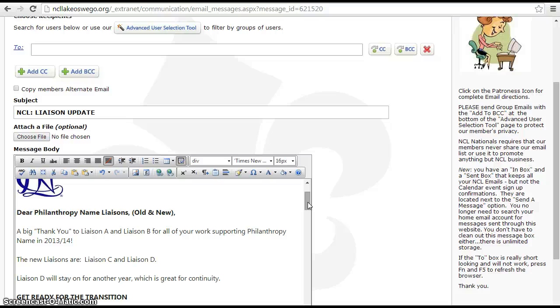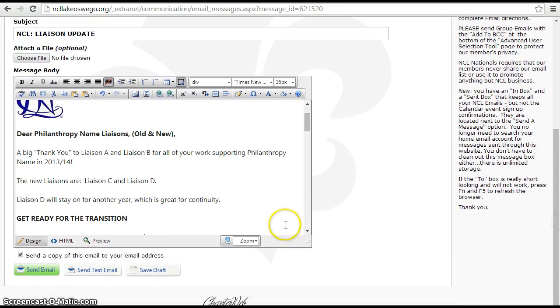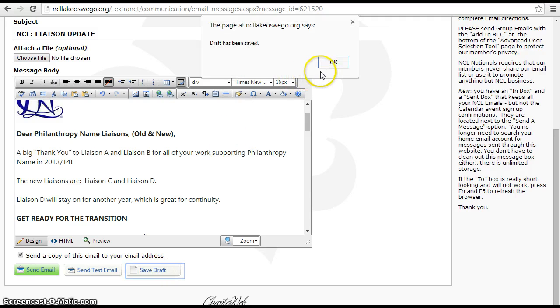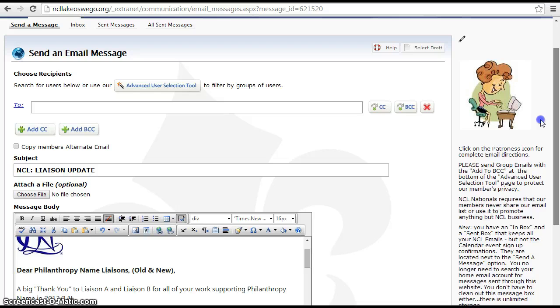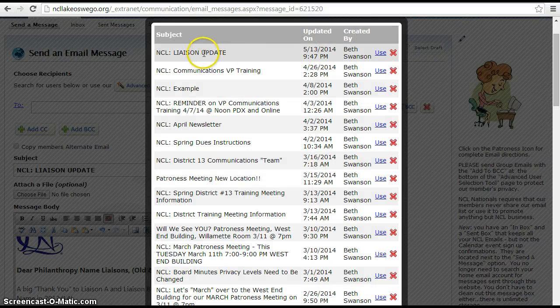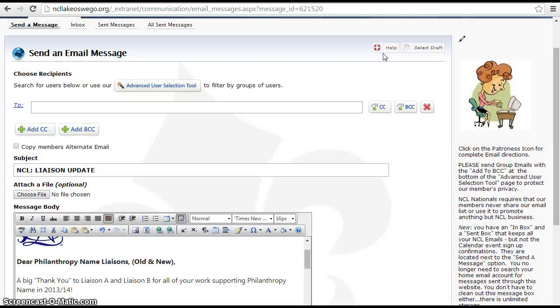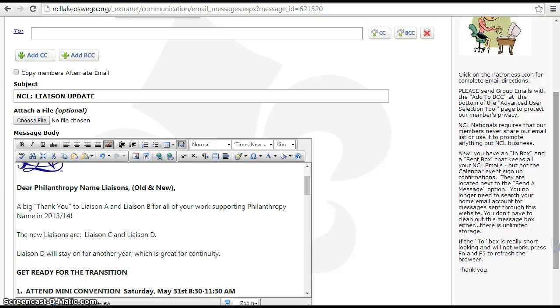So this is what you do now. This is a new thing. Scroll down to the bottom and click Save Draft. This will create a template for you to use over and over again without having to copy and paste anything. Now I'm going to take you back and show you, up at the top right hand side it says Select Draft. Go ahead and click on that, and you'll see the liaison update will be at the top. Click Use.